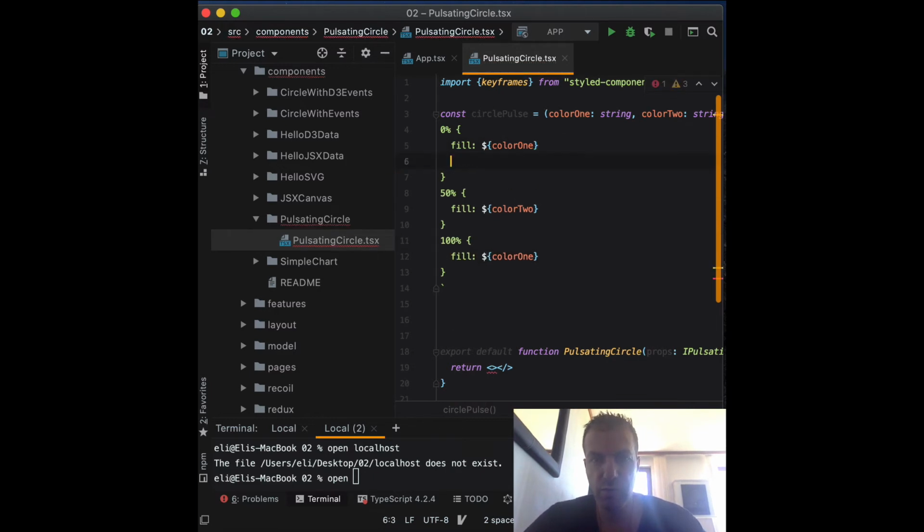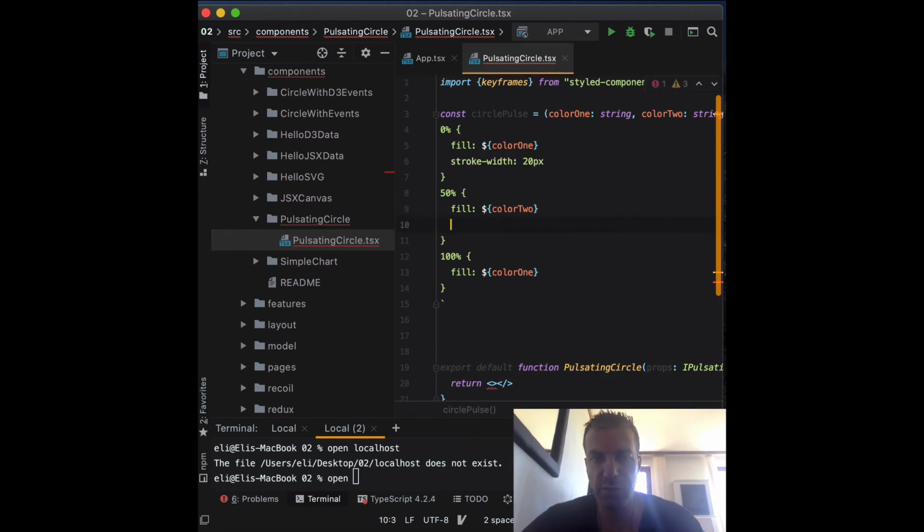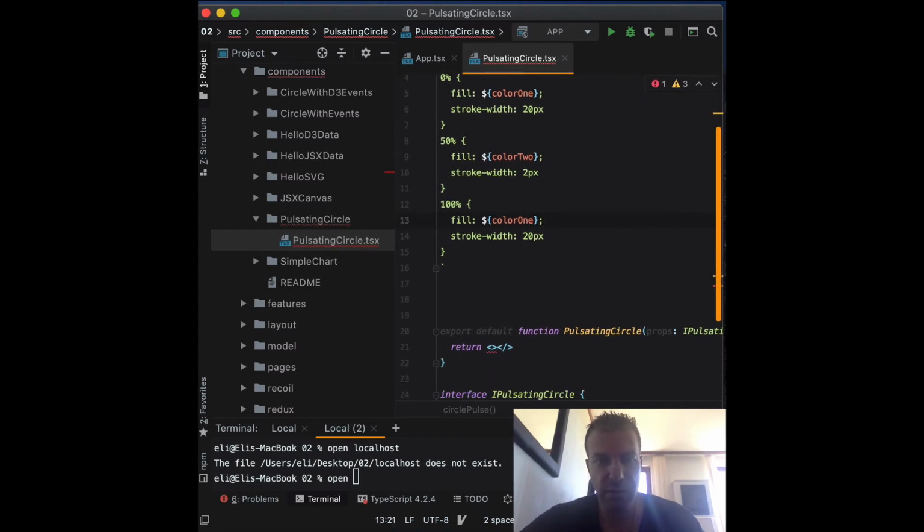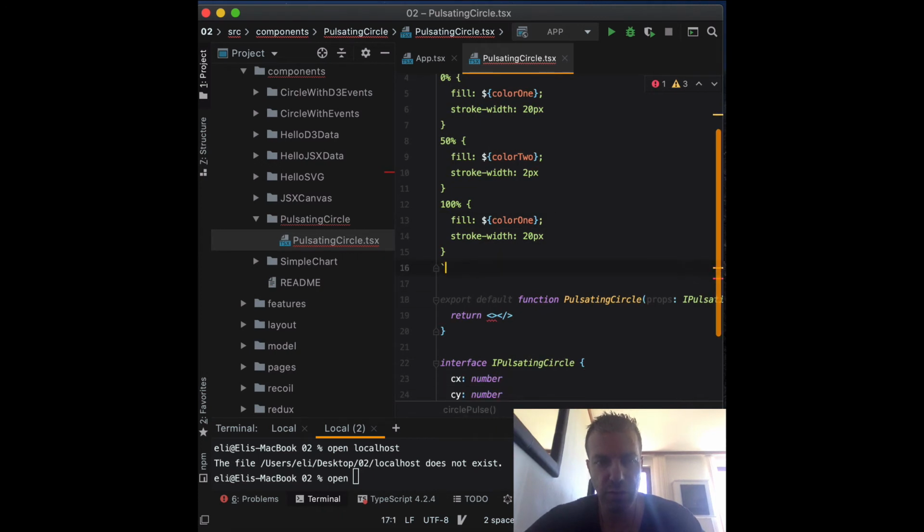Okay. We're also going to do something else. We're going to change the stroke. This way it's going to pulsate. First, we change it from 20 pixel to 2 pixel, and then back into 20 pixel. Then don't forget the comma here, as we do in CSS, and we're closing it, looking good.